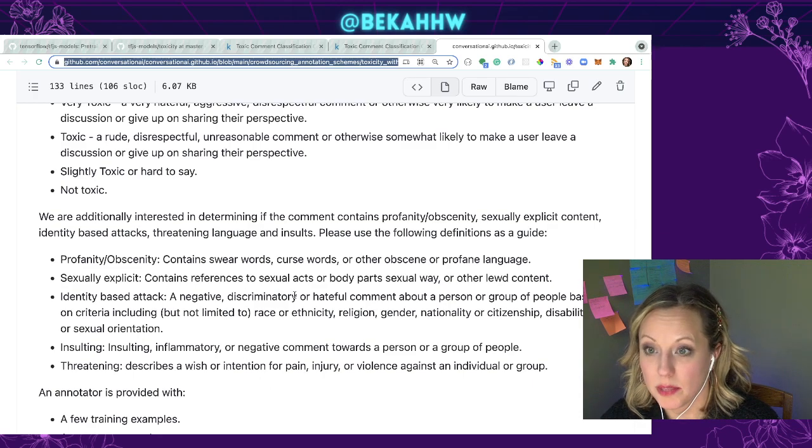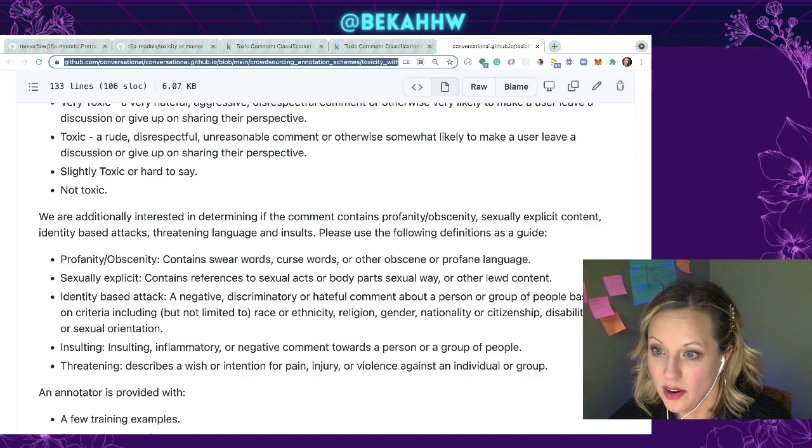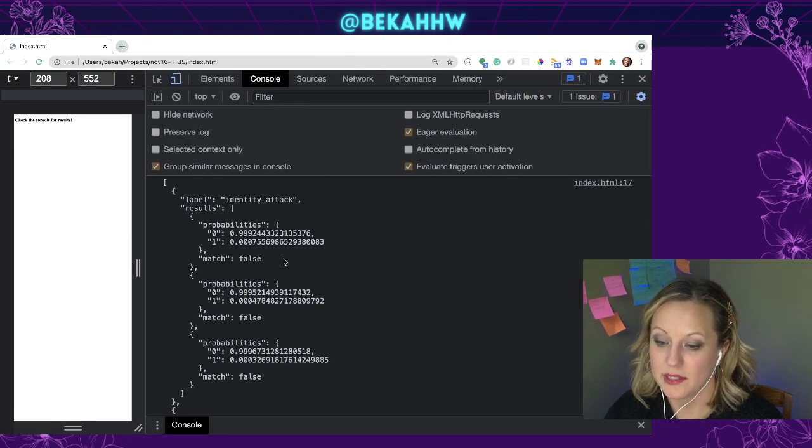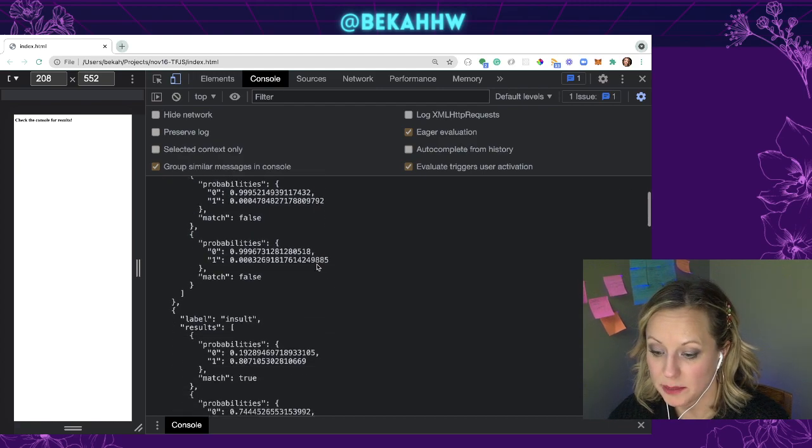A negative, discriminatory, or hateful comment about a person or group of people based on criteria including, but not limited to, race or ethnicity, religion, gender, nationality or citizenship, disability, age, or sexual orientation. And so none of our examples fell into that category and had that label assigned to it.